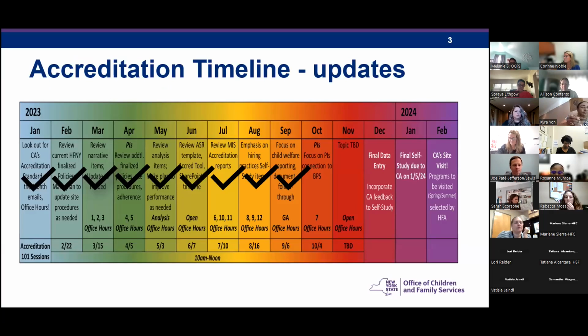So just an update on the accreditation timeline. We're here in October, and this is session number 9. We have yet to determine what the November topic will be, but we're thinking that it'll probably be focusing on SharePoint and uploading all things for the self-study.